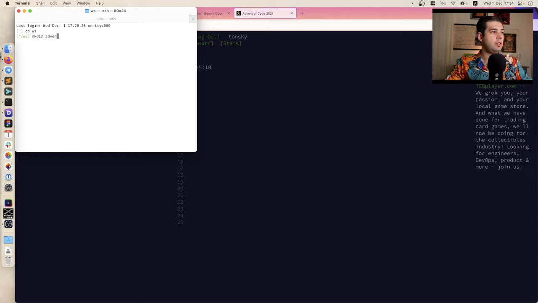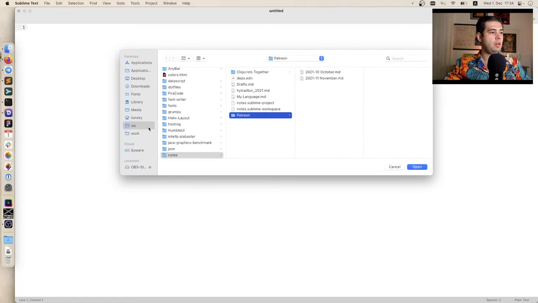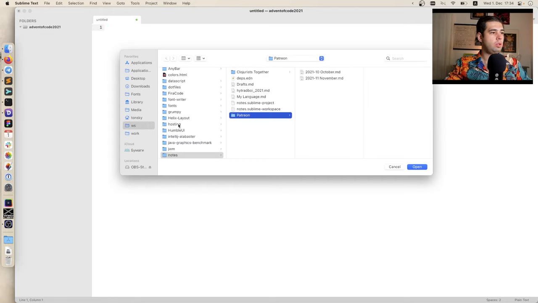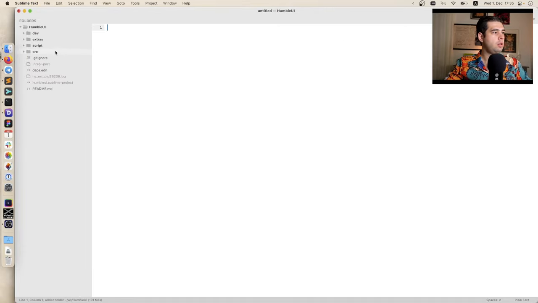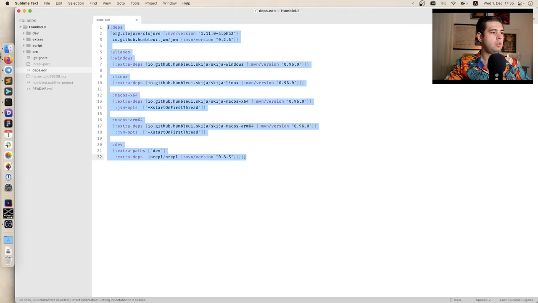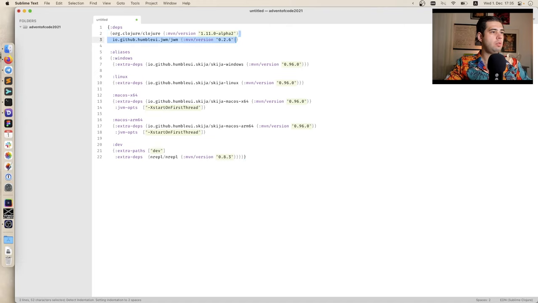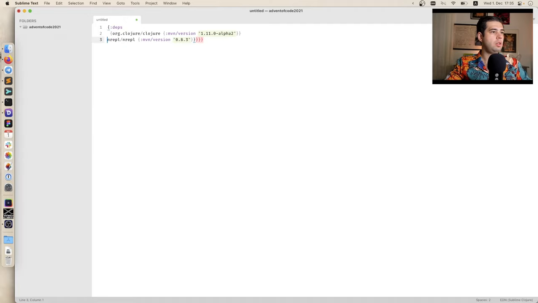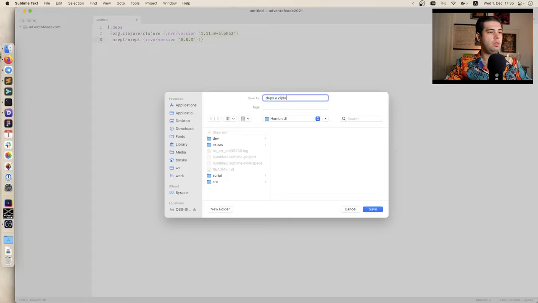We need the end of code. Okay, now we want to open it in Sublime. Actually, you know what we need? We need maybe... Depths Eden. Yes. Okay, so we need that. We don't need that. We also need basically unwrappable like this. That's all we need. Depths Eden.